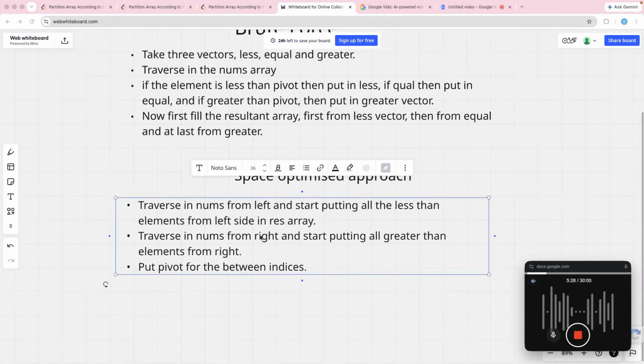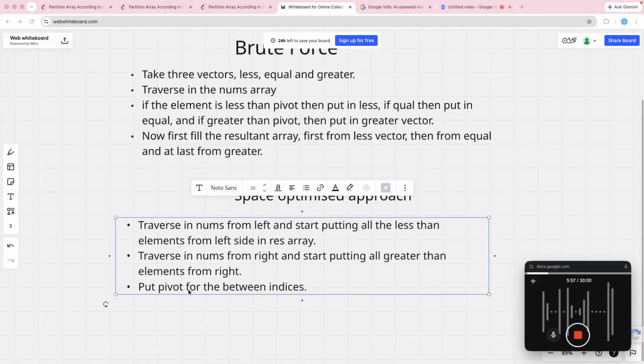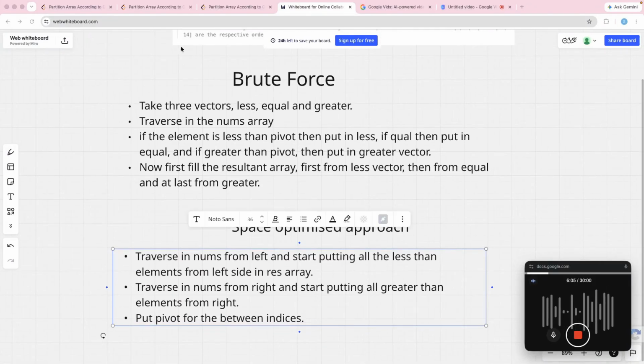Then we'll traverse from the right side and start putting all the greater elements at the right side of the resultant array. So we got 10, this is equal, we want to put only greater elements, so we'll skip this also. Then 14 is greater than 10, so at result of n minus 1 we'll put 14. Then we got 12, at n minus 2 we'll put this 12. After that, the leftover indices we'll fill with pivot. Like we'll see the code to understand this in a better way.